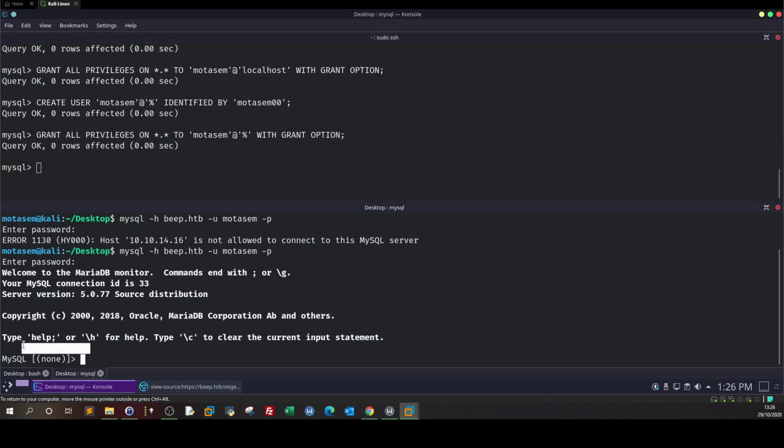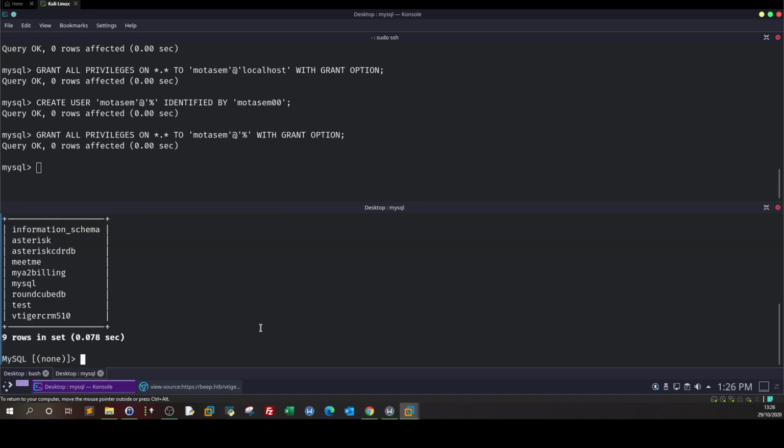Okay, so we have now MySQL, and now we can list all of the databases, right? The usernames, the passwords, whatsoever. So show databases. So we have here the asterisk. We have MySQL, vTiger CRM, roundcube. Right, so let's use asterisk.